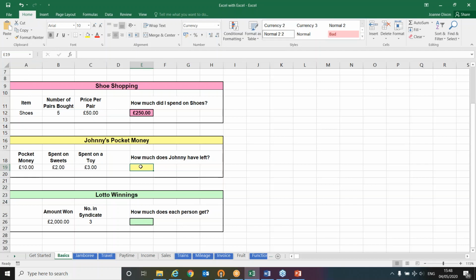You don't have to worry about cell references. So again, if I type equals, all I need to know is that's where my value is. If I simply click on the cell, Excel will automatically type the cell reference in for me. So I don't need to worry about the column and the row. And from A19, I'm going to deduct how much I spent on sweets just by clicking in the cell and deduct the amount Johnny spent on a toy. Enter to accept. And again, it's using cell references. So if the figures change, the total will change immediately.